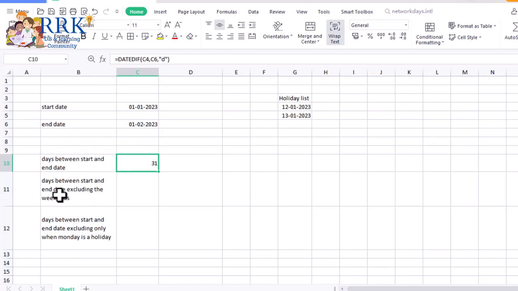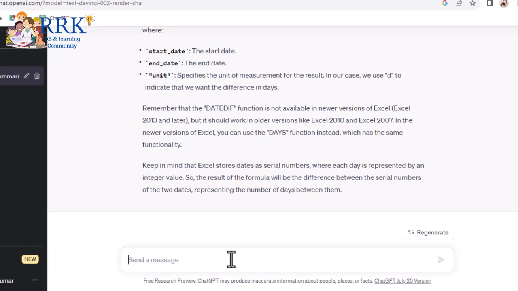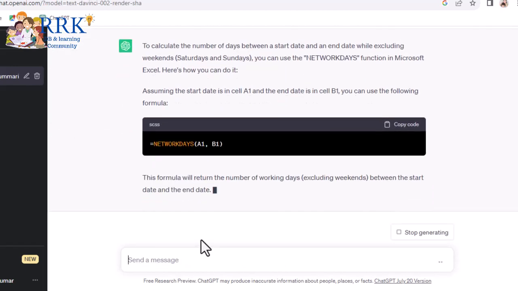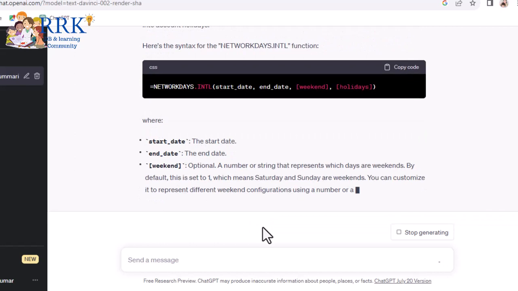So moving on, if in case we need the days between the start date and end date excluding the weekends, how does ChatGPT help us? Let's see that. Let me go below and say, give MS Excel formula between start and end date excluding weekends. When I type that, you can see it is already building the formula for us. It is nothing but NETWORKDAYS. That is what we need to make use of, it is saying.